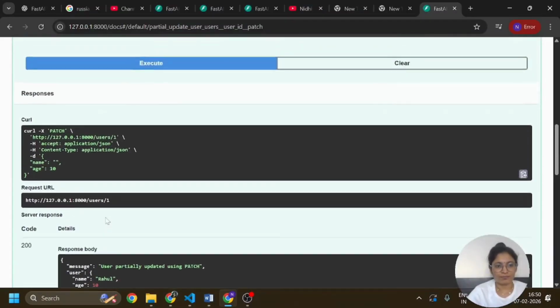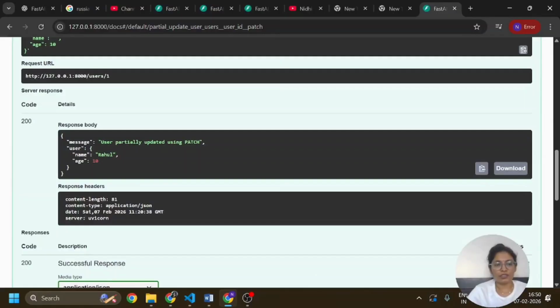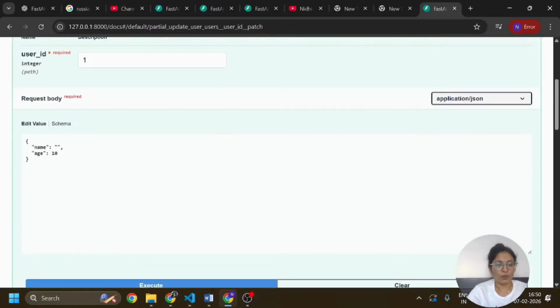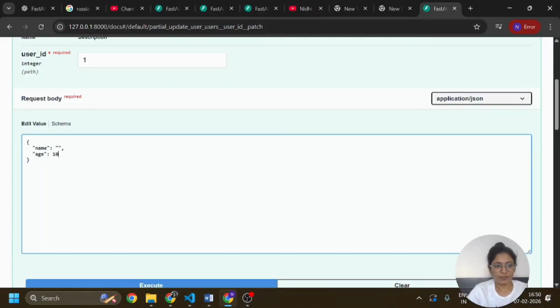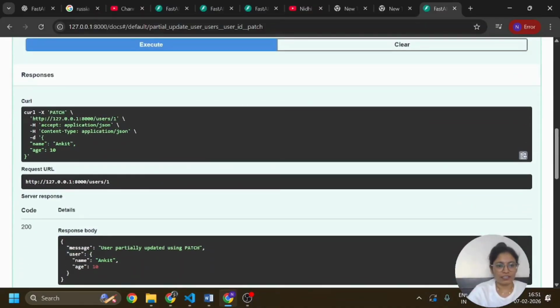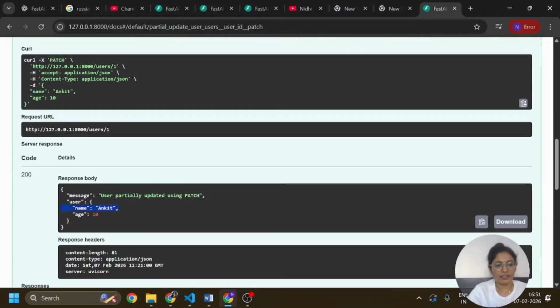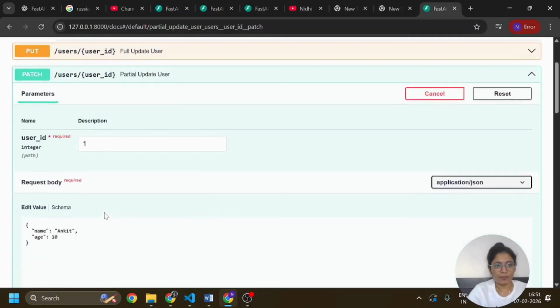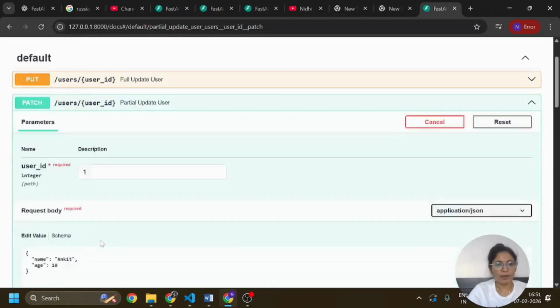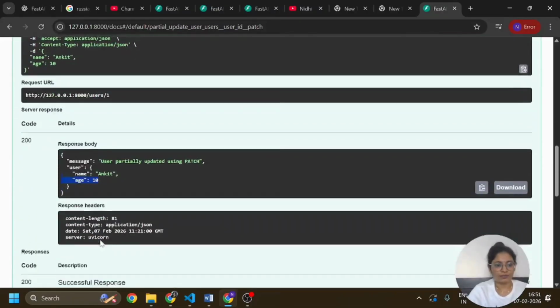Similarly you can do it with age also, if you don't want to send 0, whatever. Or if you write here Ankit, then it will update only the name, that is Ankit. Now you can see here I got Ankit and age should be the same. So this is the PATCH API. Here we are going to update partial data. I hope you got it.